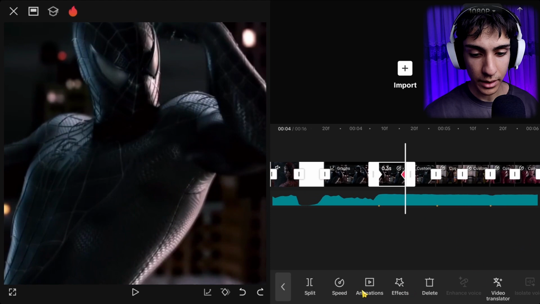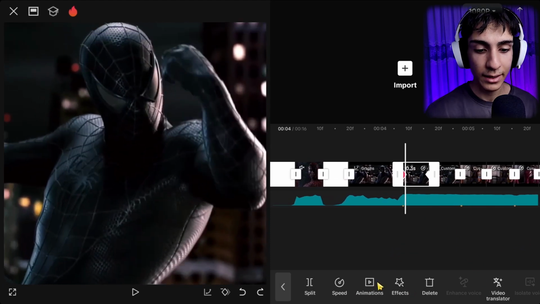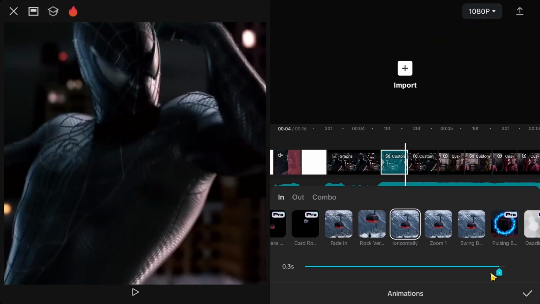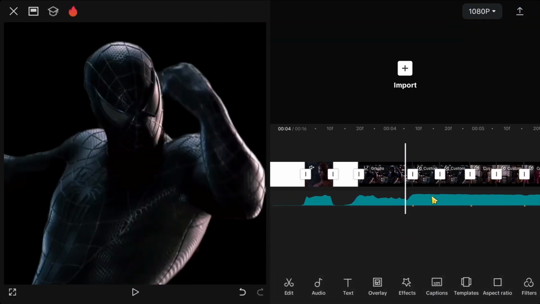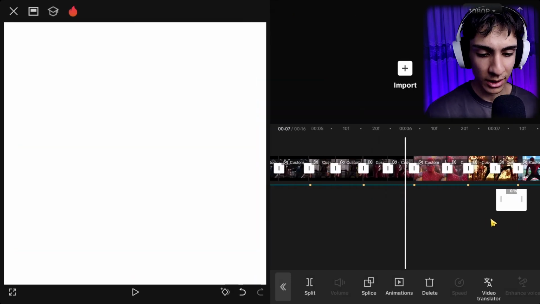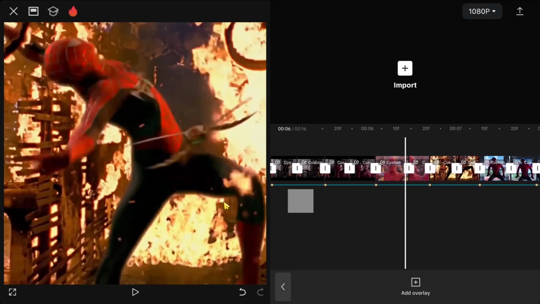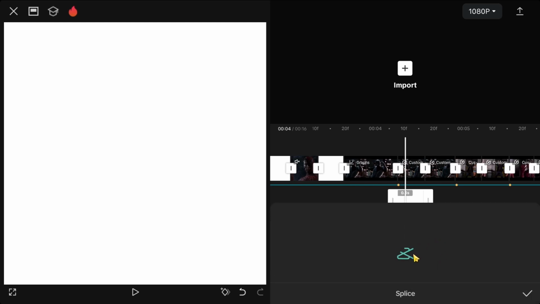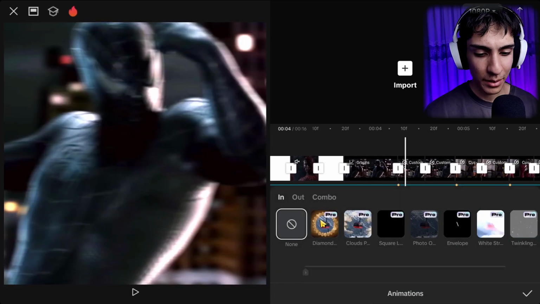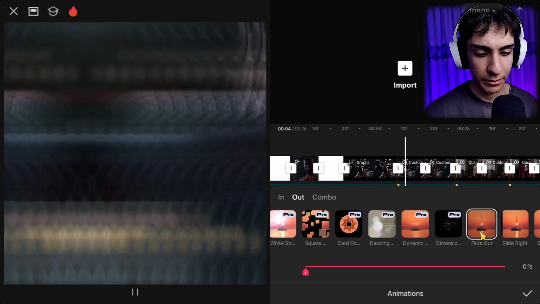To give your edit a strong start, let's add a transition, call it rock horizon. Next, add a white overlay and change the blend mode to overlay. Now open the animation tab and select fade out.